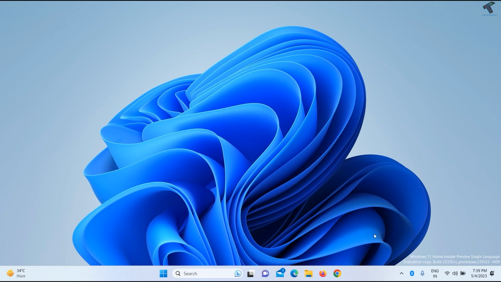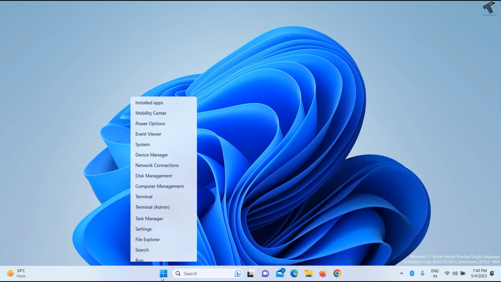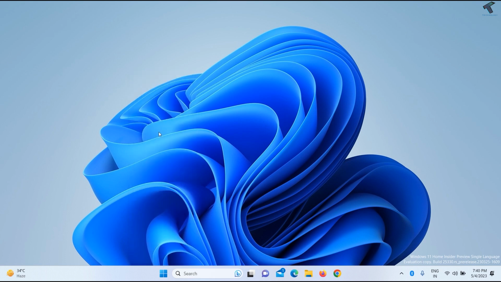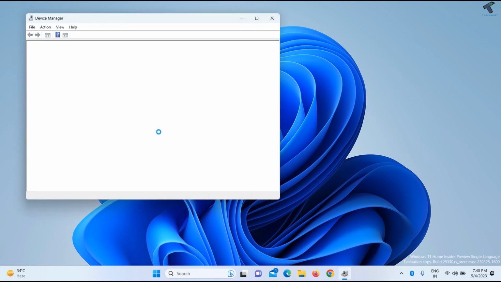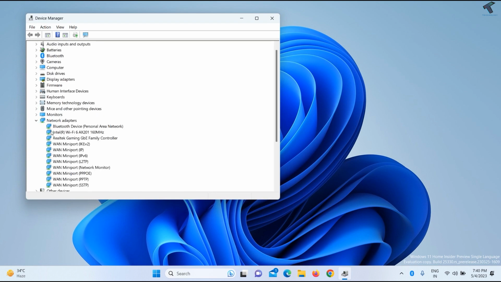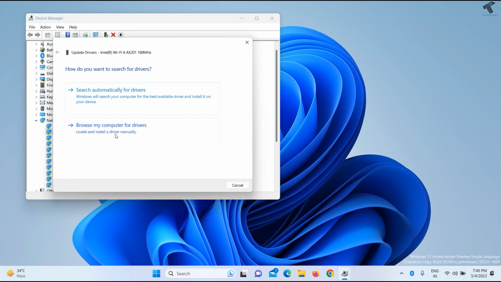Firstly, right click on your start menu, go to Device Manager, and click on it. After that, expand Network adapters and right click on your Ethernet adapter. In my case it is Intel Wi-Fi. Make sure that it is up to date. If it is not, click on Update driver and click on Search automatically for drivers.